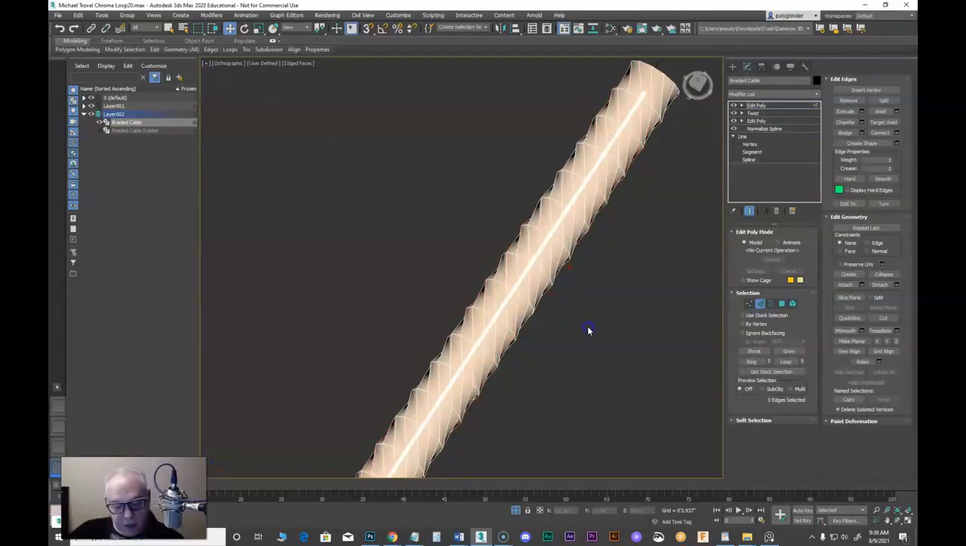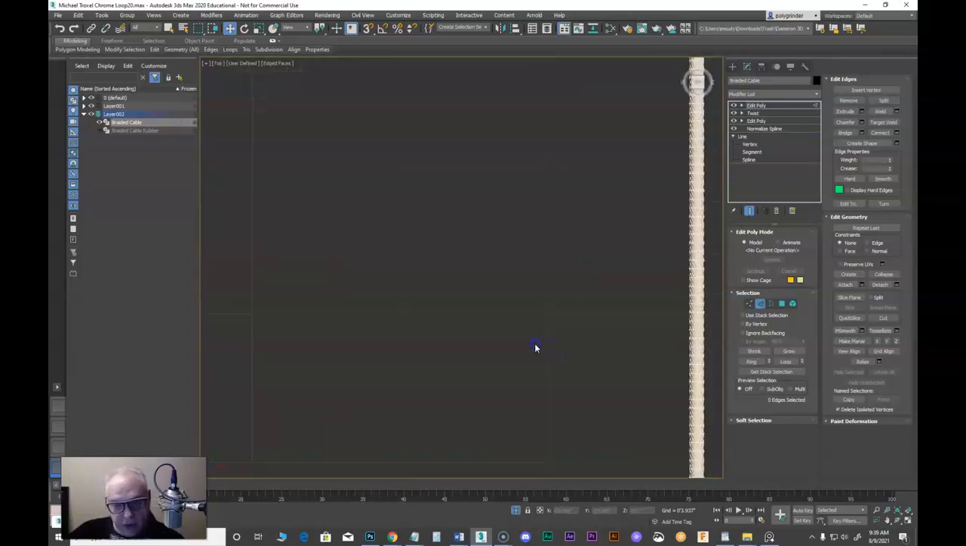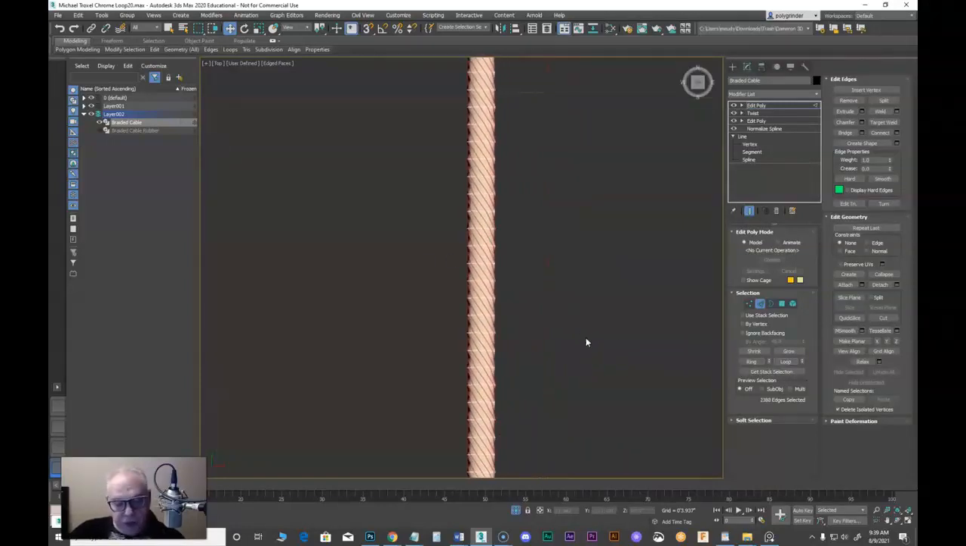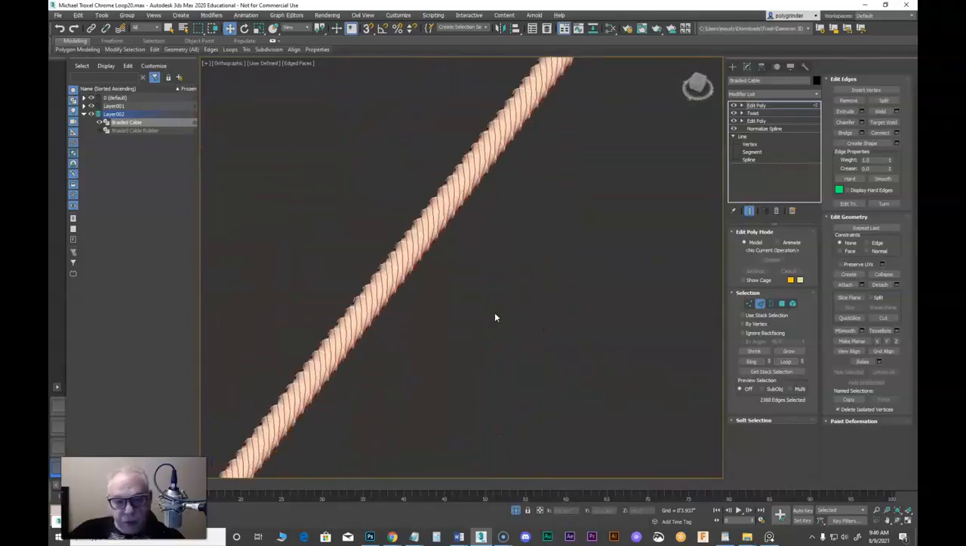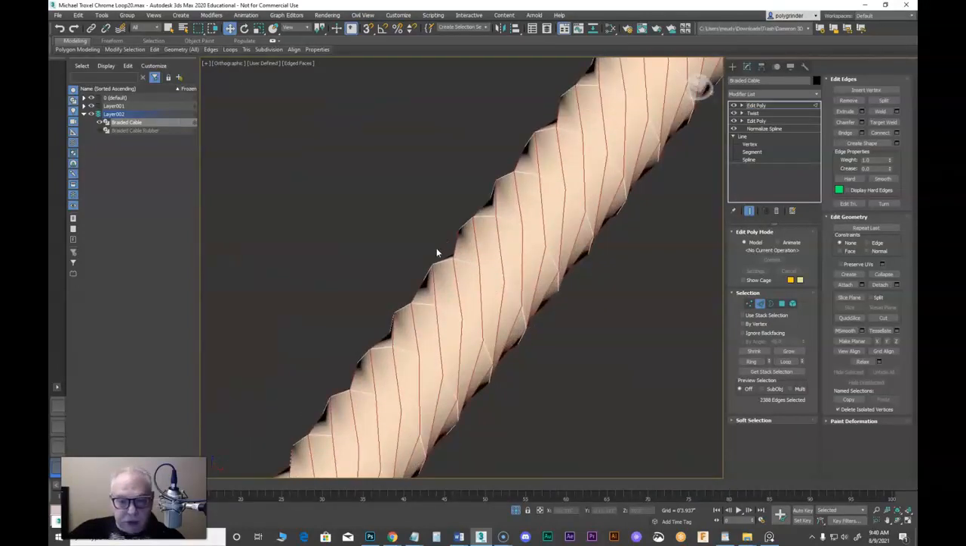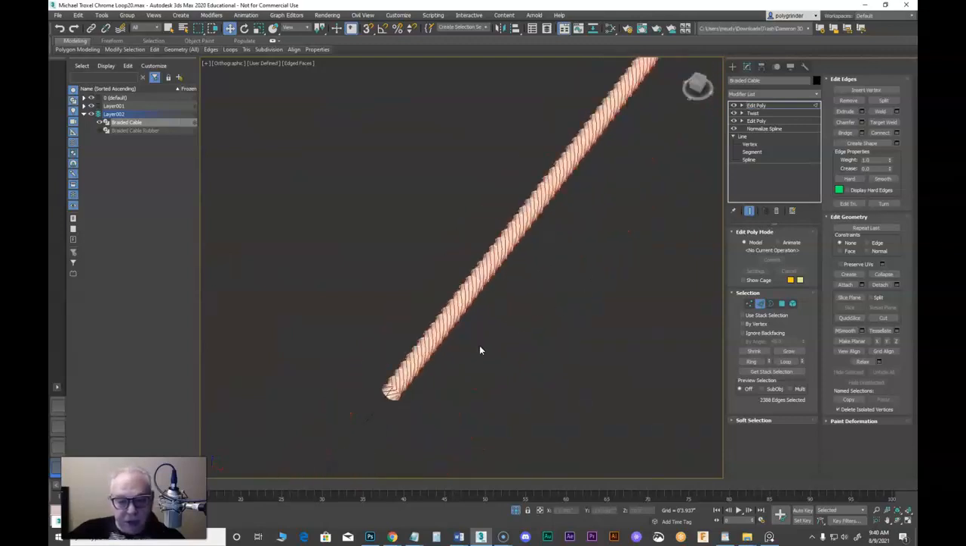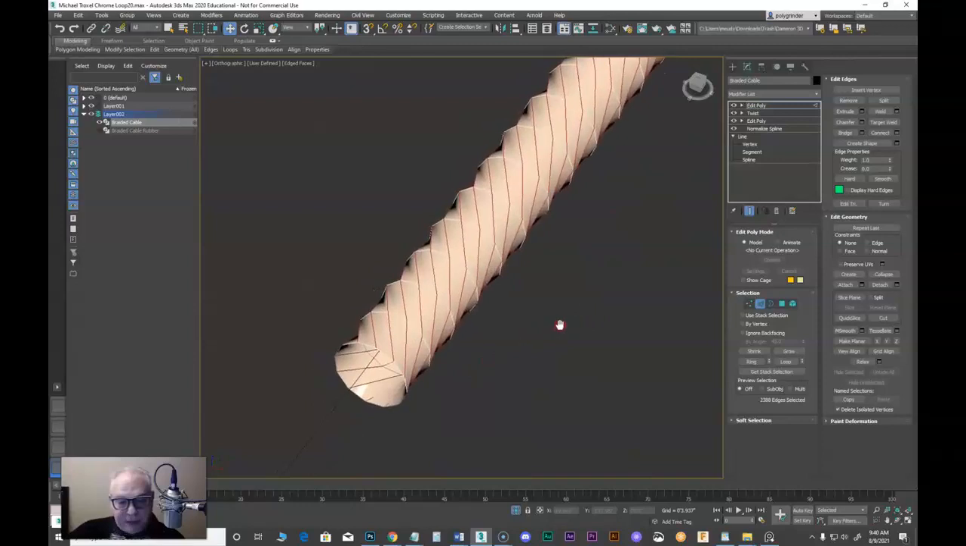Okay, now a good way to do that initially, let's go to the top view, is to come in here and you can drag across like this and loop. Okay, so we don't want these cross sections, we don't want these pieces. So that'll get us all the stuff that we are wanting.